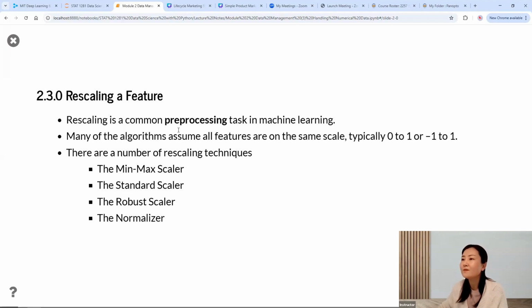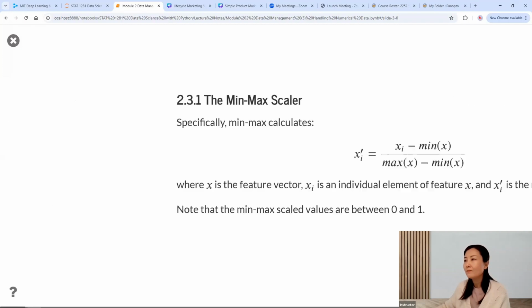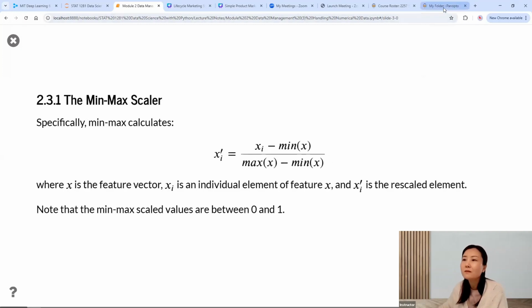Rescaling feature. So rescaling is very common in pre-processing tasks in machine learning. Many of the algorithms assume all features are on the same scale, typically between 0 and 1, or -1 to 1. So we will talk about 4 scaling techniques: the min-max scaler, standard scaler, robust scaler, and the normalizer. First, the min-max scaler.